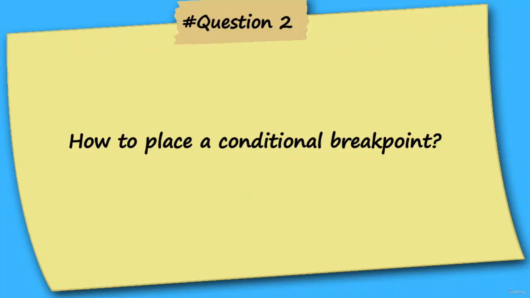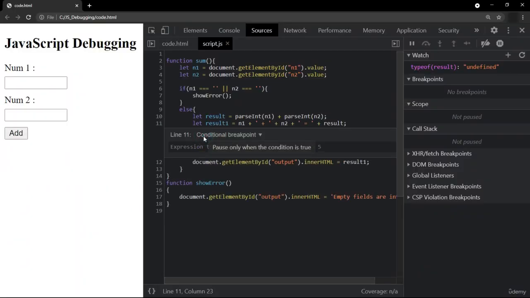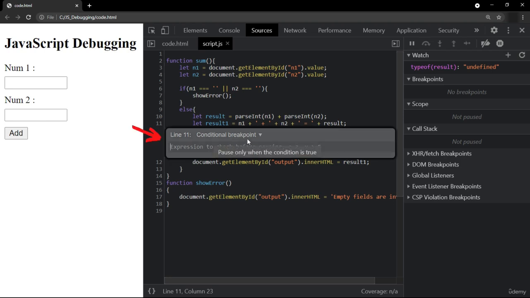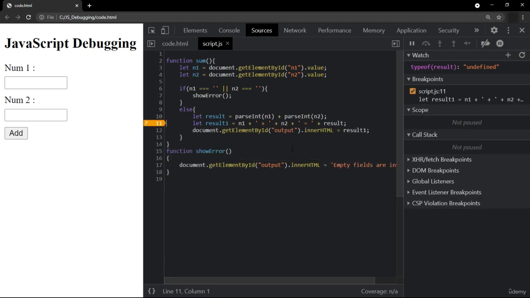The second question is how to place a conditional breakpoint. As we did here, right click here and select add conditional breakpoint from the list. This shows the dialog to add an expression or condition to check before pausing. Give any condition here and press enter. This sets a conditional breakpoint.